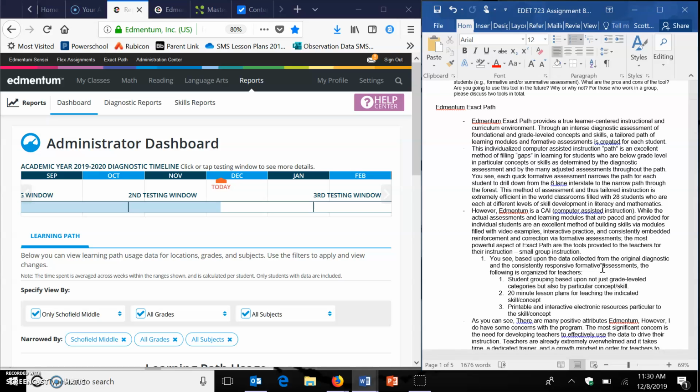However, Edmentum is a CAI, computer-assisted instruction. While the actual assessments and learning modules that are paced and provided for individual students are an excellent method of building skills via modules filled with video examples, interactive practice, and consistently embedded reinforcement and correction via formative assessments, the most powerful aspect of ExactPath are the tools provided to the teachers for their instruction, small group instruction.